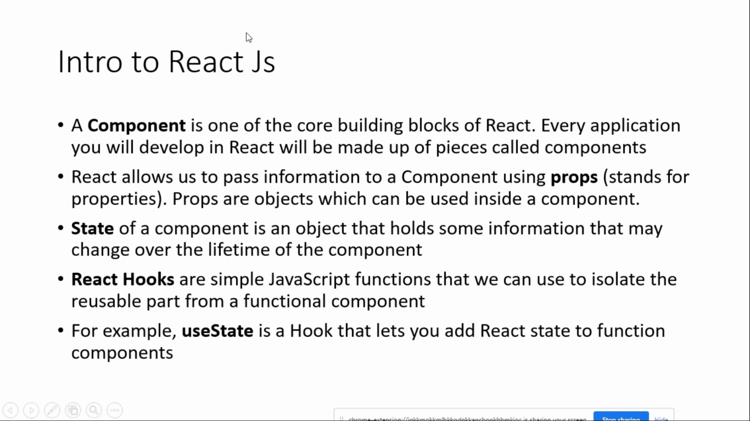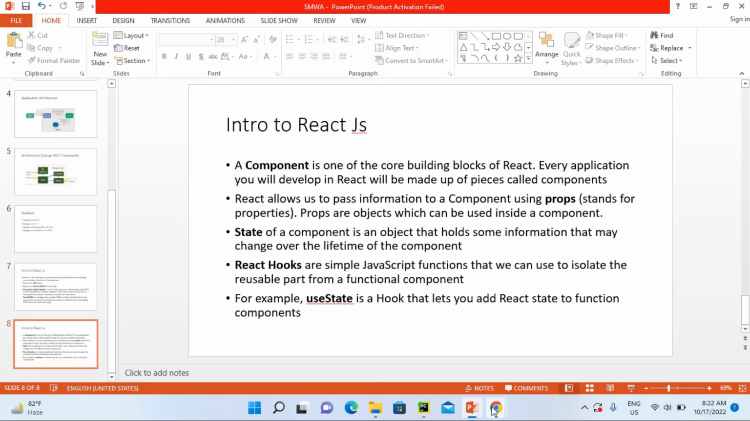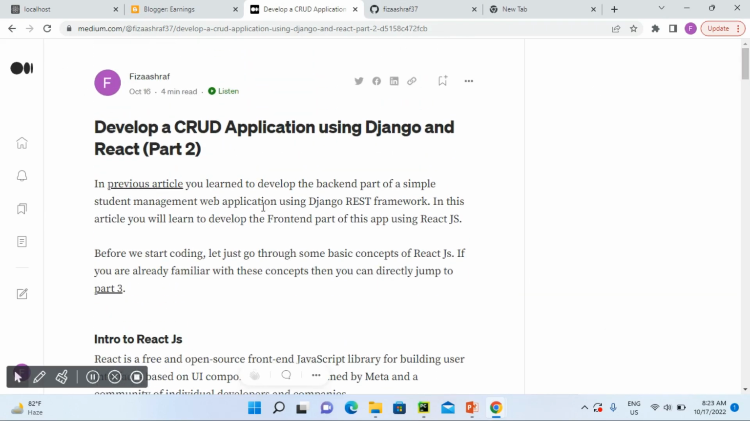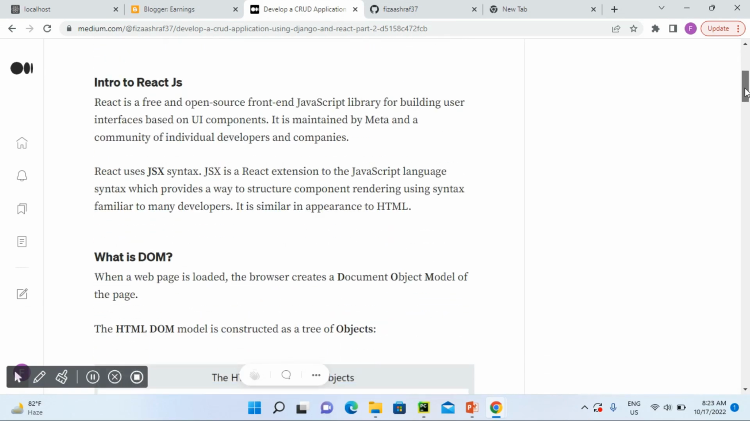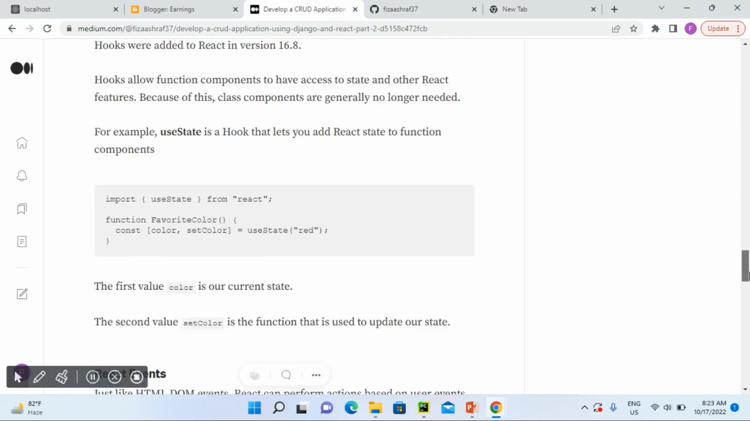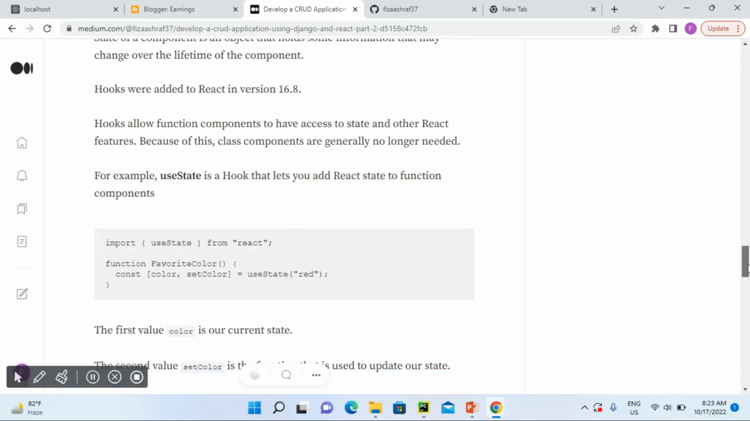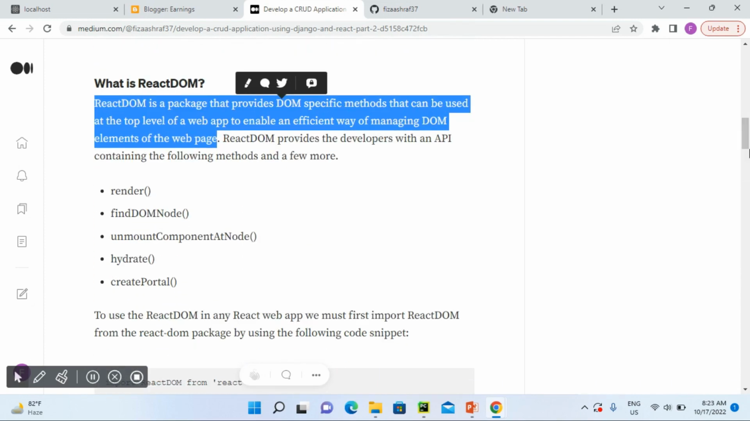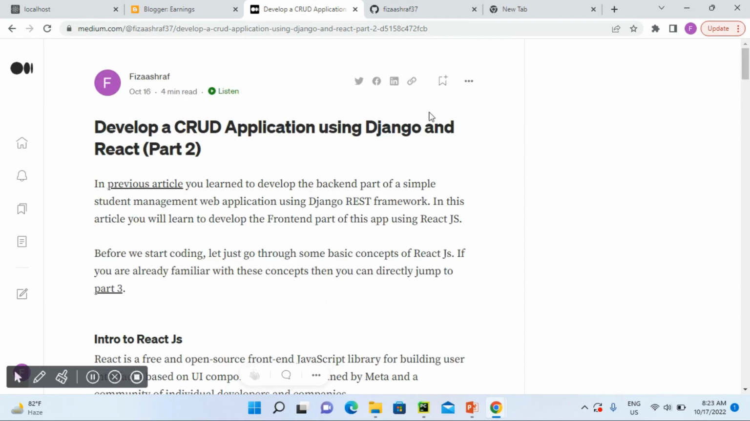So these are some basic React concepts that you need to know. If you want to know more about these concepts, I have also created a blog on this. I have developed a whole blog on this. You can see part 1, part 2, part 3. In part 2 of this blog, you can read further details about these. You can see some examples, for example, what states and hooks are, some examples of React events and other kinds of things, and what React DOM is in detail. So if you want to know a lot more about these concepts, then you can read this article.